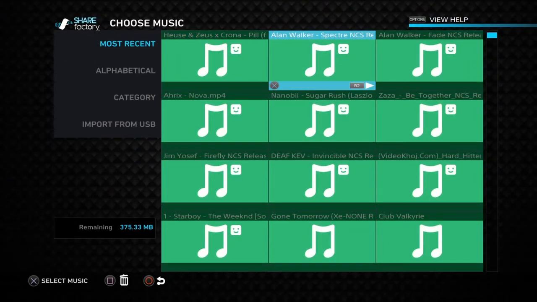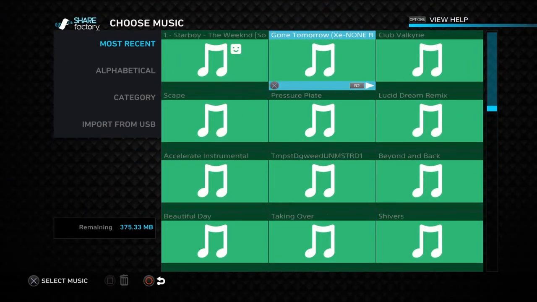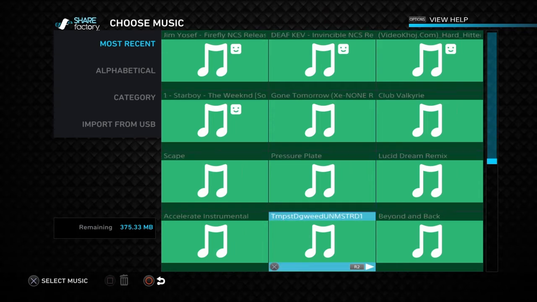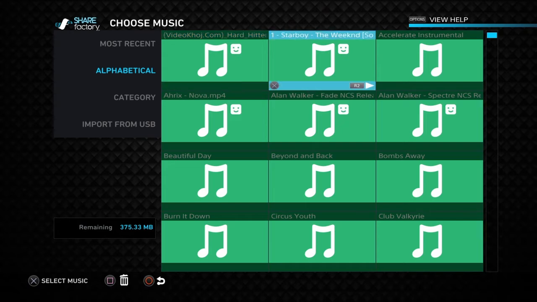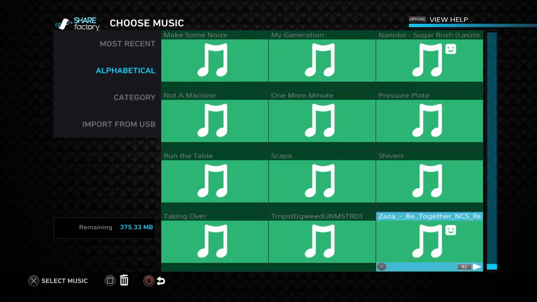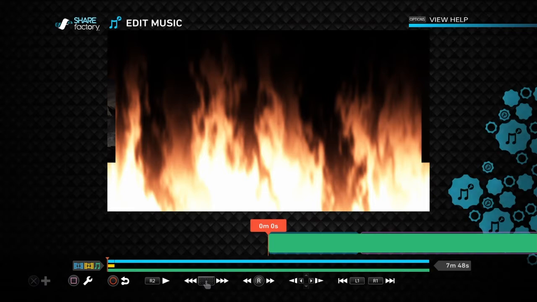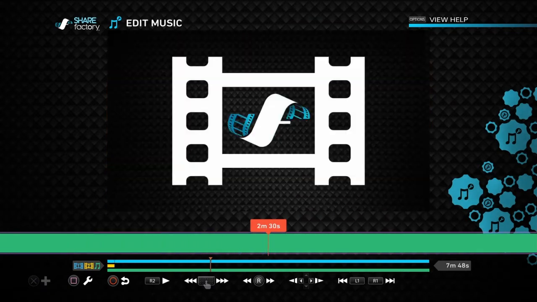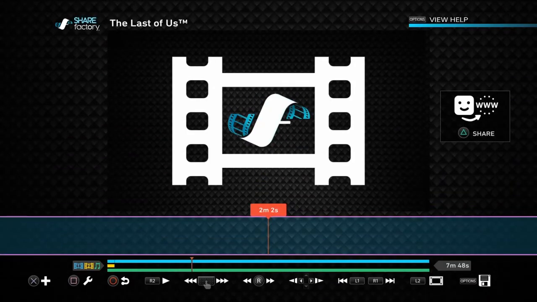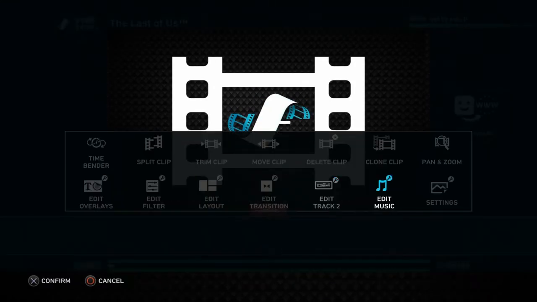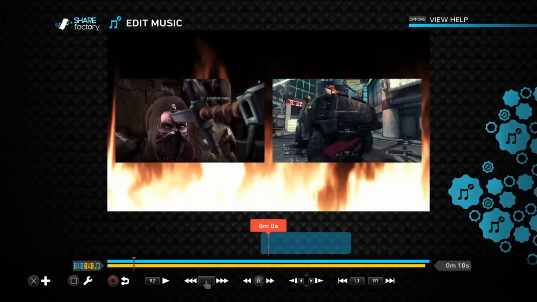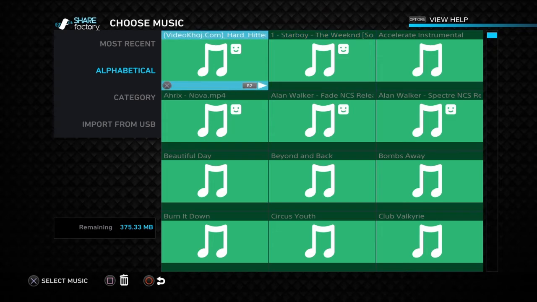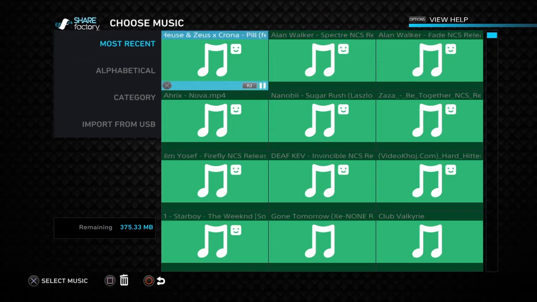You either use the music that's on here, or a good music that I used to use for my ending was this one. But I would go way over here. This part right here, that's what I would use, if you guys remember. But I don't like that, so edit music, delete the music. I have more music now. Confirm. Let's add music. And most recent, you can use any of these.